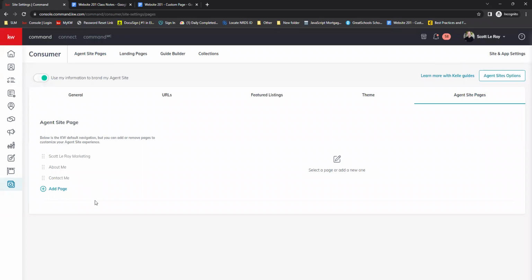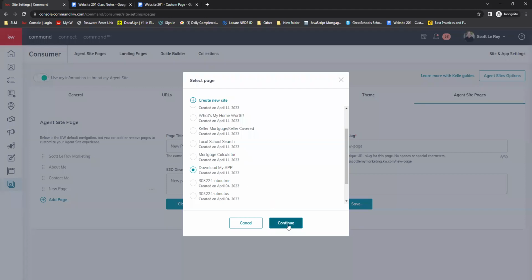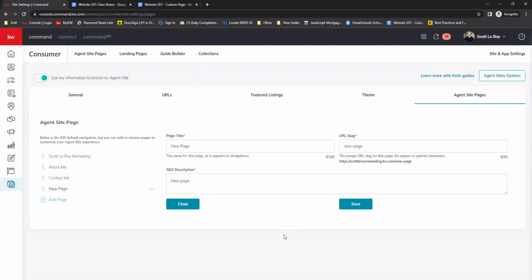So on the left side here, we are going to add page. And we're going to start from the bottom up. So we're going to look for the first page that we created, which is the download my app page. So we're going to grab that and continue. Now on the right side here, we're going to fill in our page title, our URL slug, and our SEO description. For our page title, this is our download my app.